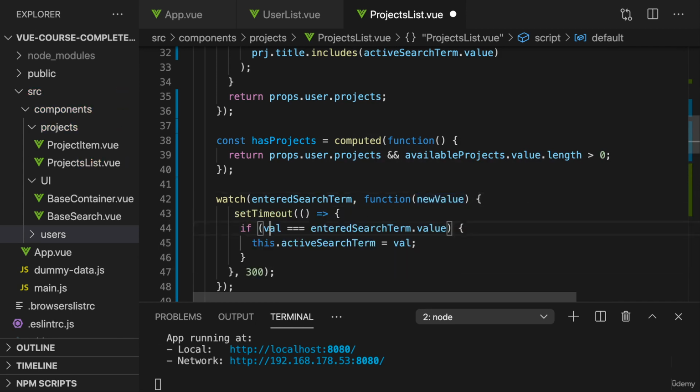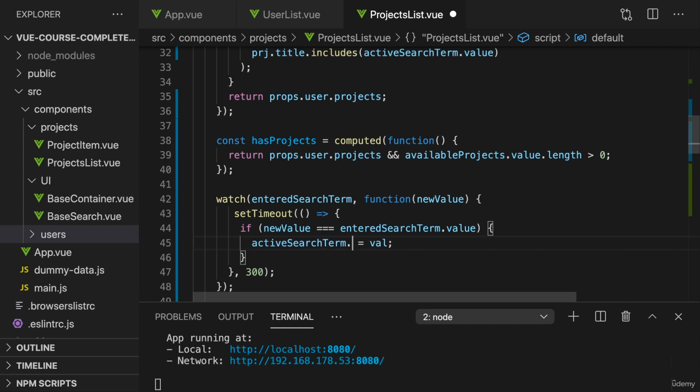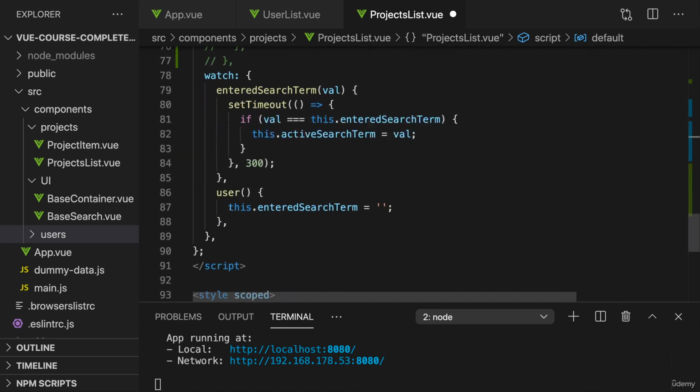And here I want to compare the new value to my entered search term value. So it's the same logic as in the user list component, and update the active search term value whenever that changed. And just in case you're wondering, activeSearchTerm isn't a dependency here because changes in activeSearchTerm shouldn't trigger this watcher.